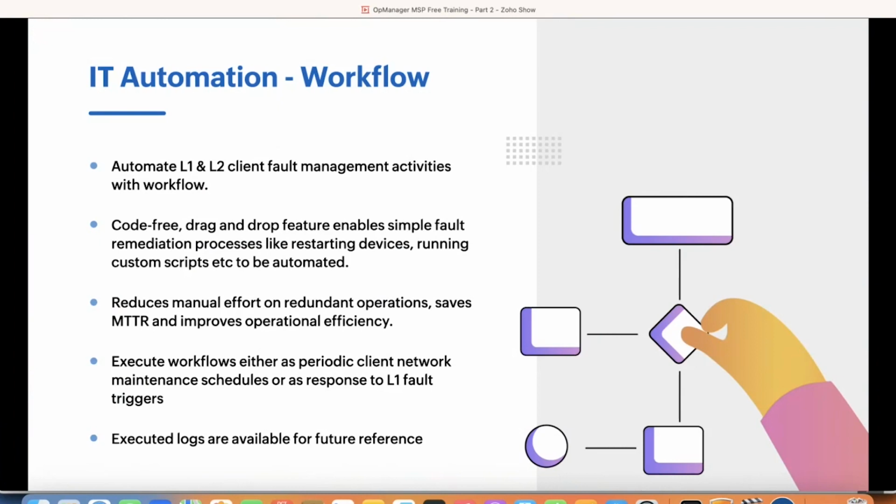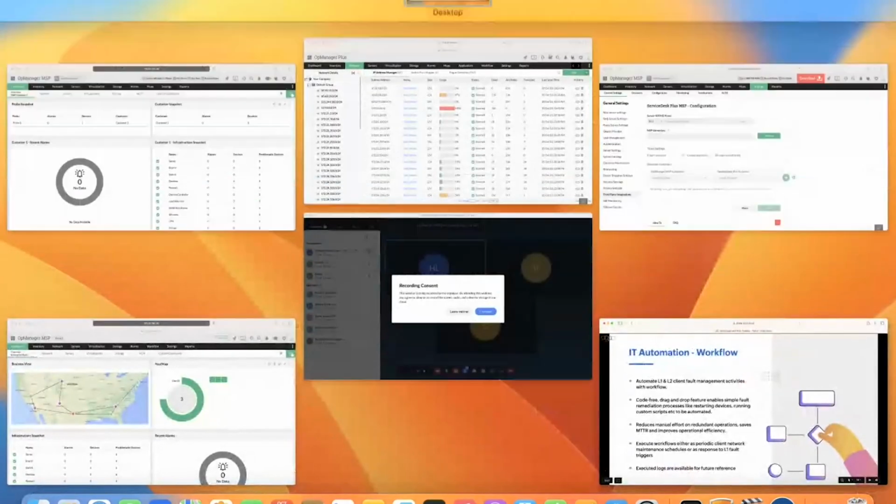You just need to drag and drop the various conditions that you have created and create meaningful information. This feature helps us save time, reducing manual effort, and has a lot of other benefits as well. This leads to faster troubleshooting, reducing TTR, and improves operational efficiency. Workflows can be triggered whenever a fault is raised or periodical maintenance. So let's see this in the product.